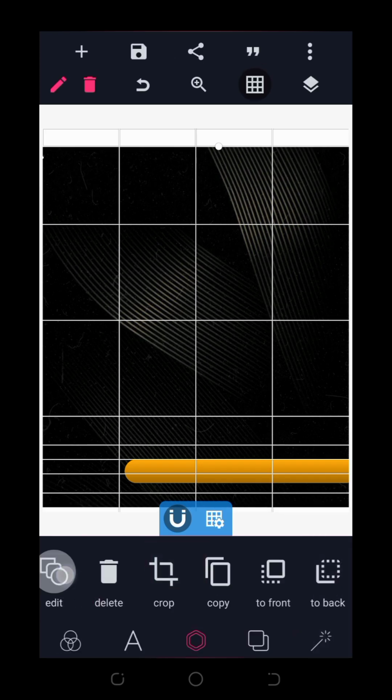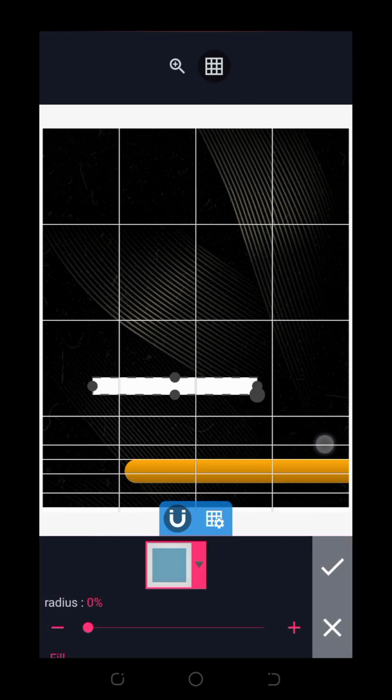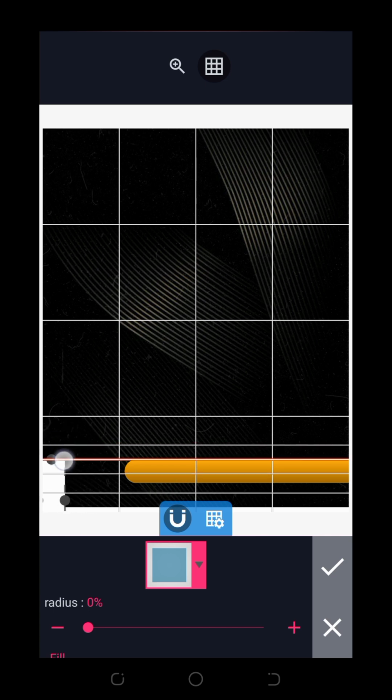Then I'm going to copy the shape, click on edit. This time around, I need something a little bit tall, but not exceeding this part of the design, right?